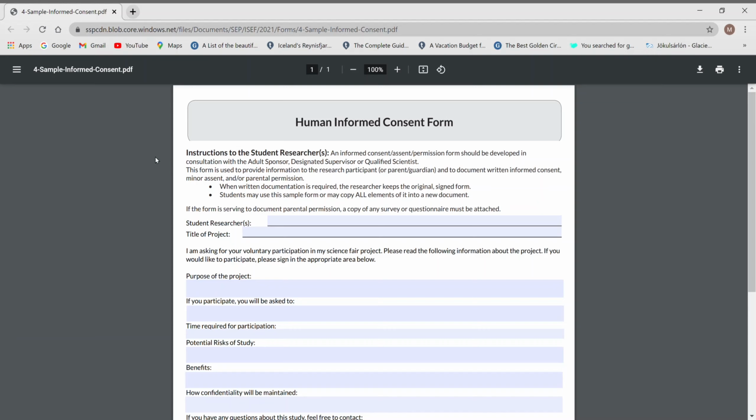So, let's get started. Instructions to the human researcher. An informed consent/assent/permission form should be developed in consultation with the adult sponsor, designated supervisor, or qualified scientist. For more information about what an adult sponsor, designated supervisor, and qualified scientist is, please refer to page 5 of the ISEF manual.